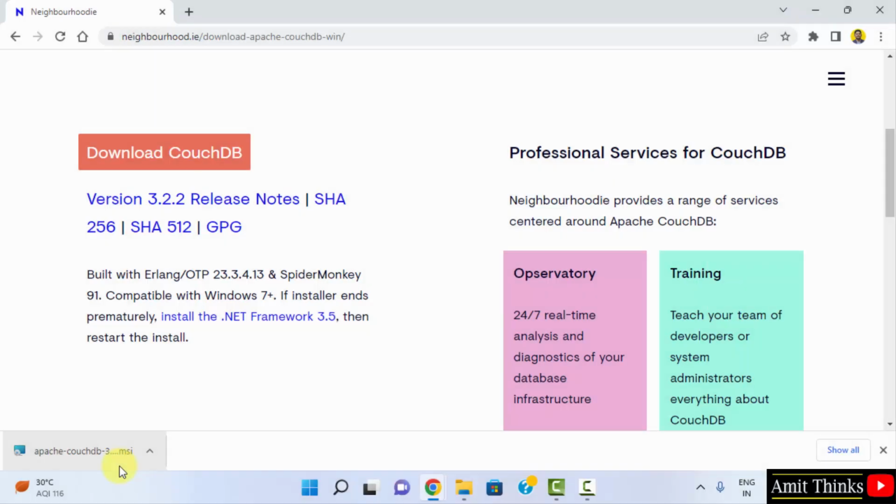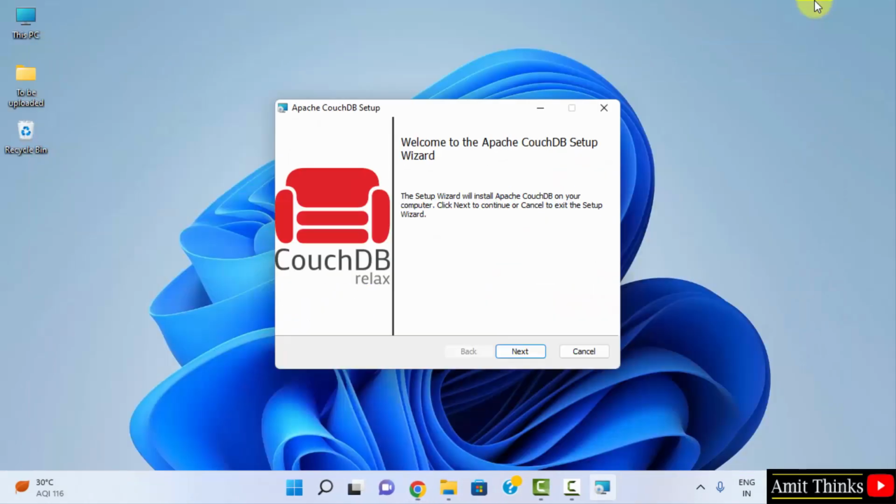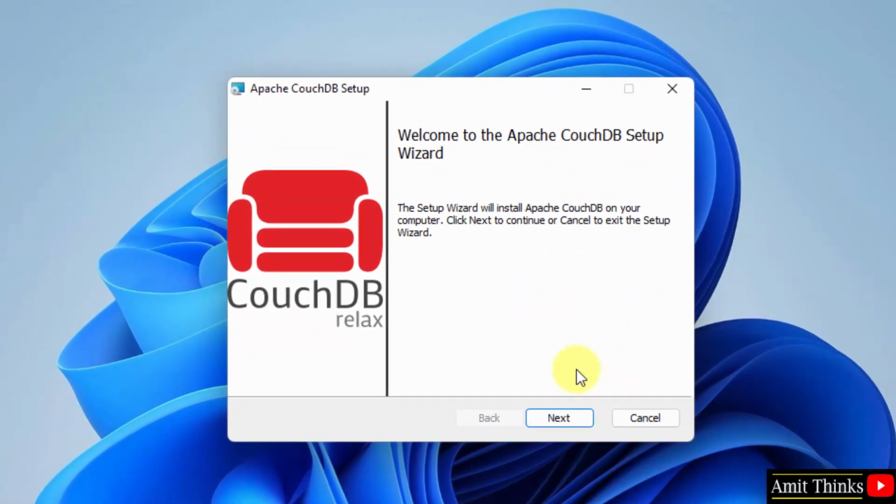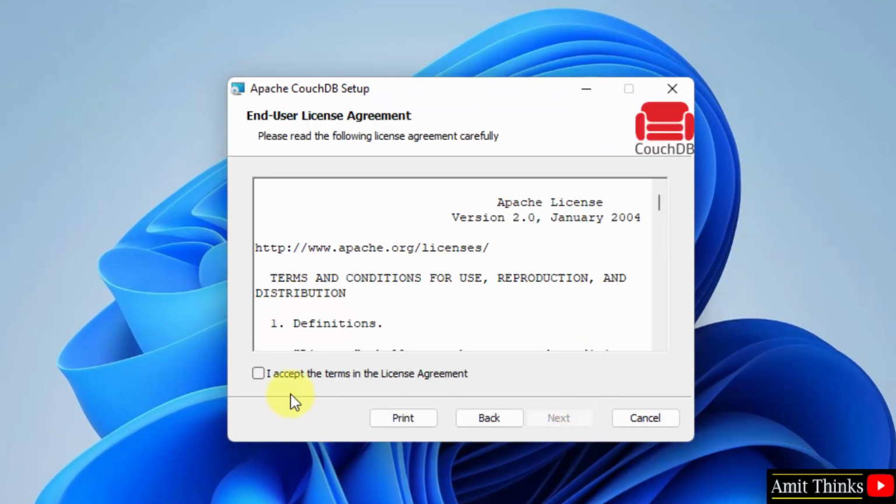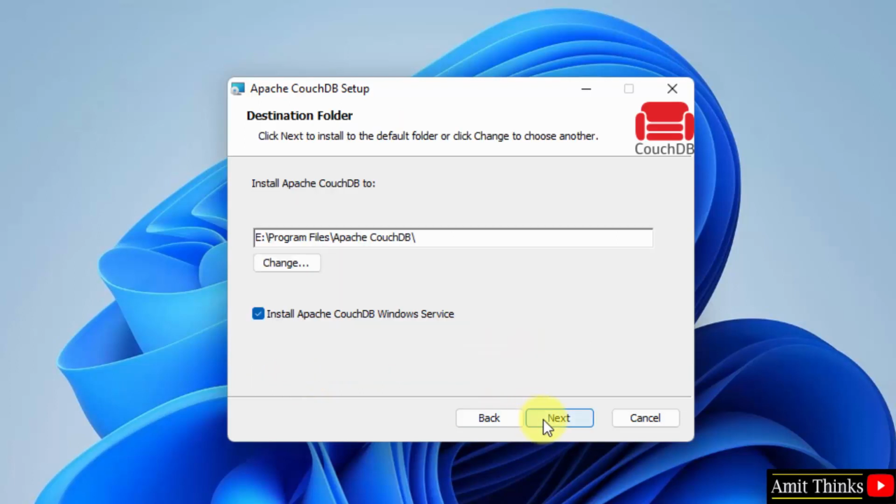So we have downloaded the installer file, that is an MSI. Double click on it to install. Minimize this. Now the setup started. Click next. Click on I accept the terms and click on next. So here is the destination folder wherein Apache CouchDB will get installed. Keep it as it is and click on next.